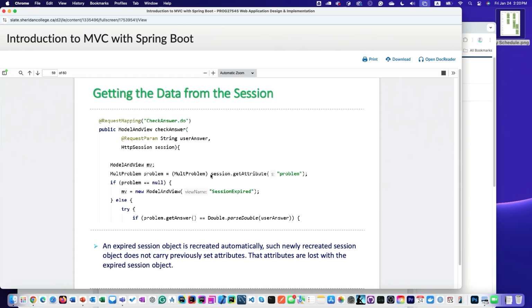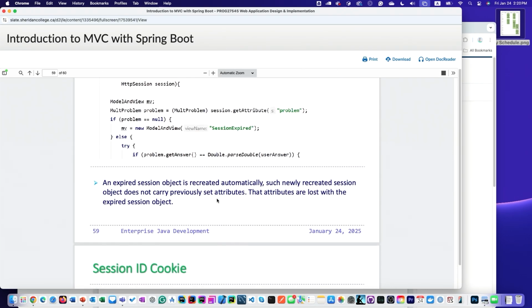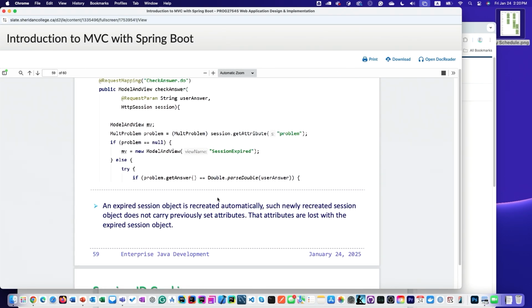I'm running out of time. How much is left? Not much. Last slide. So again, we will not have many examples today. Okay, so one slide left.